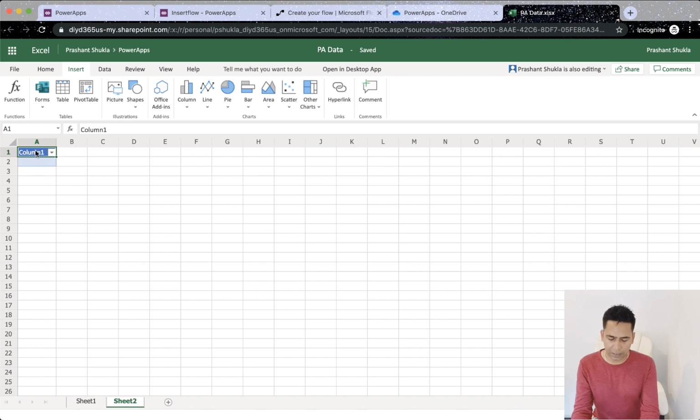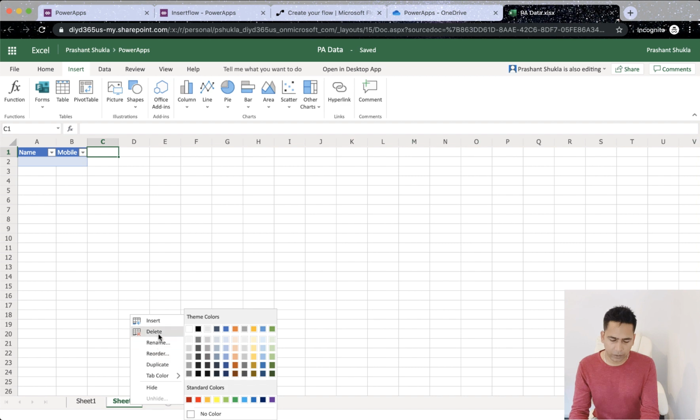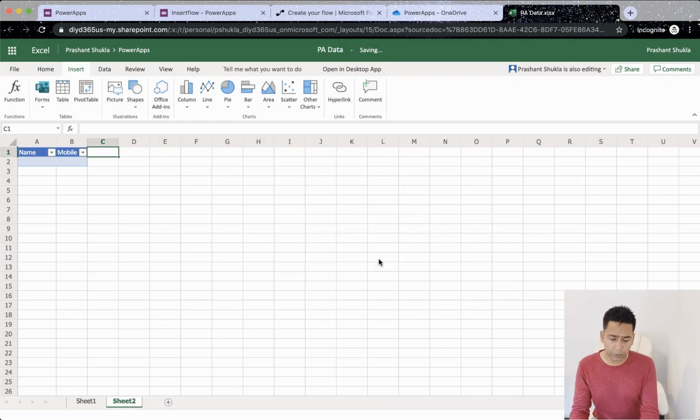And once you do that, it will show you this. And now you can name it anything. So like I'm doing right now, name, mobile. So it keeps on extending the column headers, and that's it. So I'll just delete it because I don't want it. Also, you cannot add a table on top of this because it overlaps it. So we don't want that.